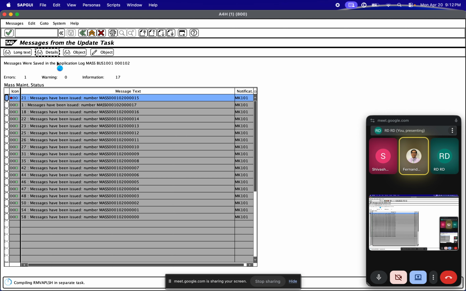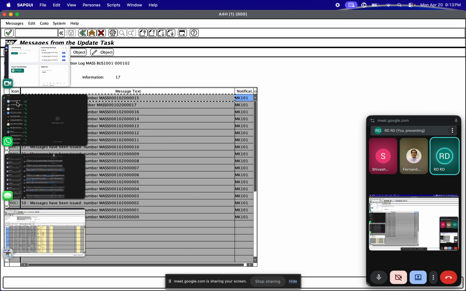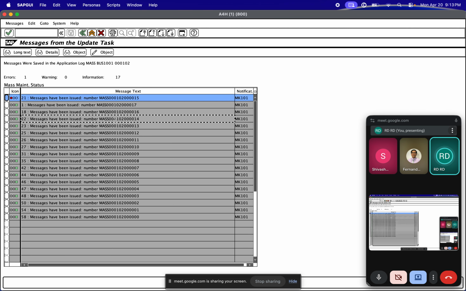Yeah. You can see the details also. You can see why the error is coming. So the industry sector does not exist. Somebody created it long back, and that industry was deleted. So you can correct it and do that. That's why it is not able to change. Other than that, other materials are able to change.